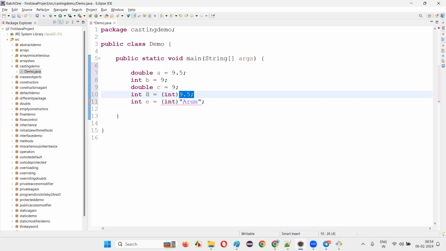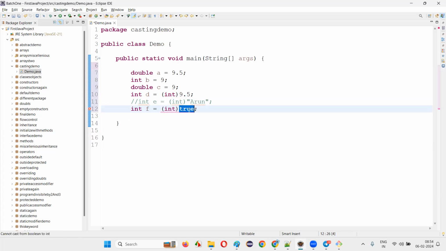Whenever there is a possibility, it can convert. By default, it's not happening, so I put int here. It is a number: 0.5 can be taken off and 9 can be stored. But Arun cannot be stored into e. This is not possible. Or can I do something like this? int f = true, a Boolean value. Can I store a Boolean value into a variable with int data type? No. Even if I put int also, it will not happen. These data values are not compatible to be converted to that type. If there is a possibility, we can convert. For example, 9.5 to 9 we can convert, or 9 will be automatically converted into 9.0.